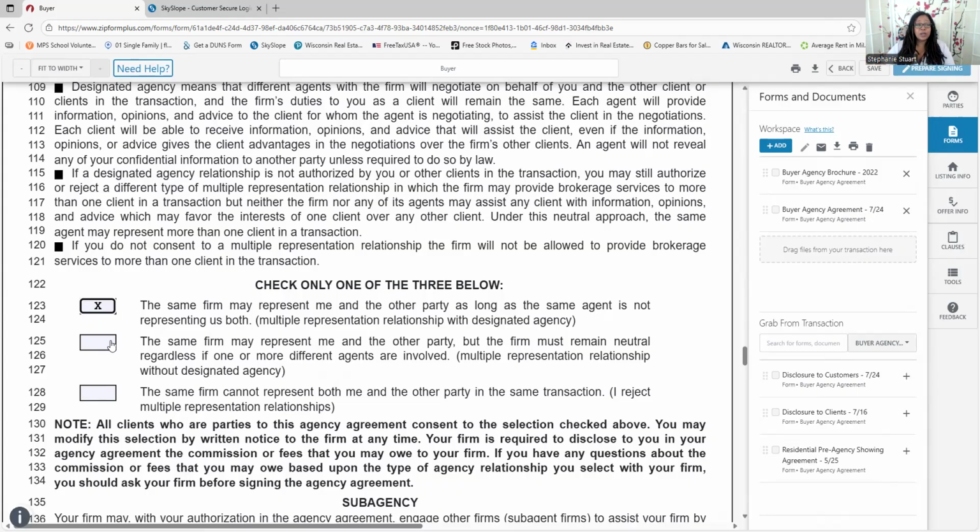If you're going to have the same firm represent you and the other party, they must remain neutral. This is saying that if I have a listing and one of my buyers from my database says, hey, I really, really like that condo at 123 Main Street, can I go check it out? I say, oh, great. That's my listing. Sure. You can go ahead, you can show them the property, you can write the contract for them, but you are going to remain neutral. You're not going to say anything that is going to help the seller more or the buyer more.